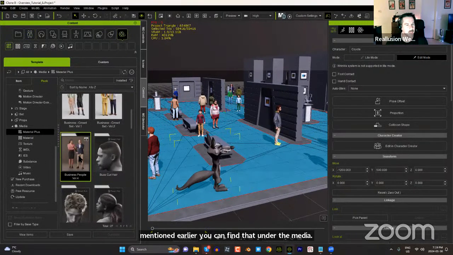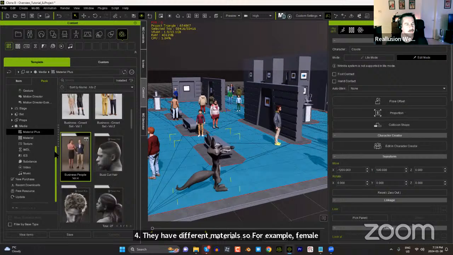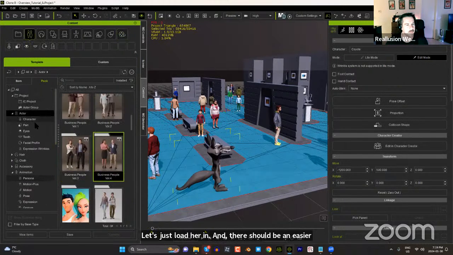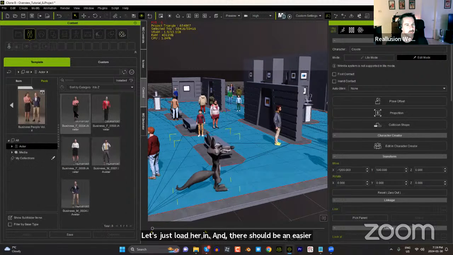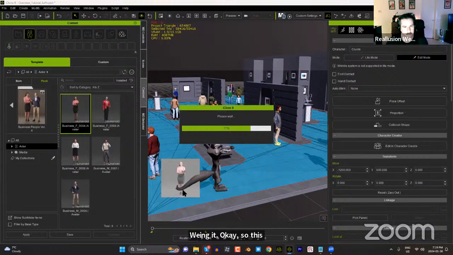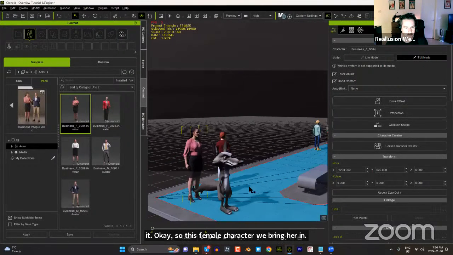So yes, these Business People Volume 4 have different materials. For example, Female 004, let's just load her in. There should be an easier way to match it, but you kind of just have to wing it. Okay, so this female character, we bring her in. We could also assign her to the nav mesh if we wanted to.